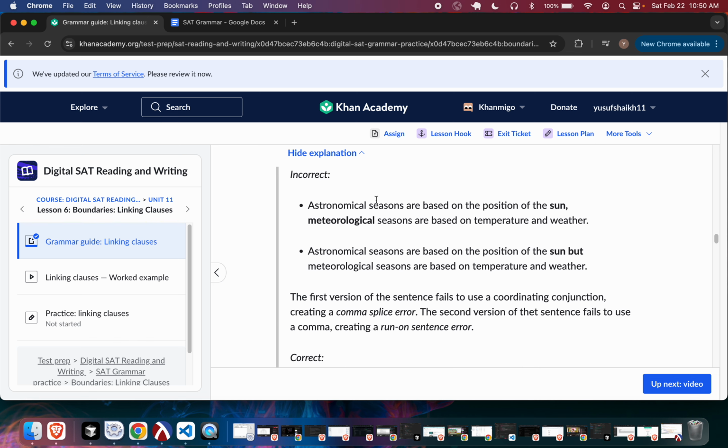So, for example, if we want to link two independent clauses, this would be incorrect. Astronomical seasons are based on the position of the sun. Meteorological seasons are based on temperature and weather. This is an independent clause, right? And this is also an independent clause. But we're linking them with only a comma. We would need a comma and a coordinating conjunction. So this is correct. Astronomical seasons are based on the position of the sun, but meteorological seasons are based on temperature and weather.